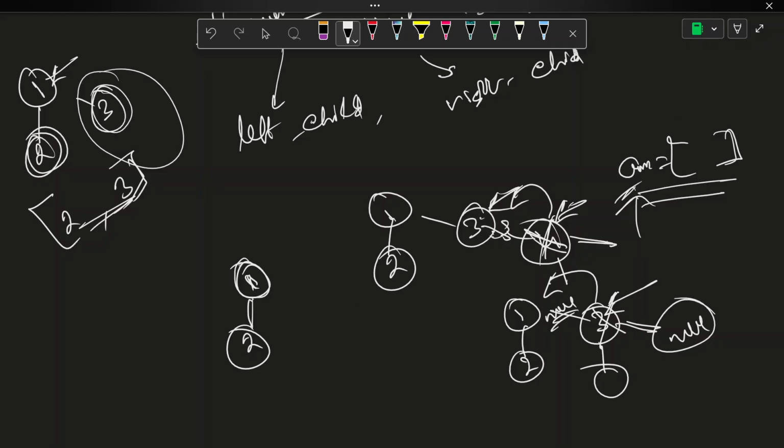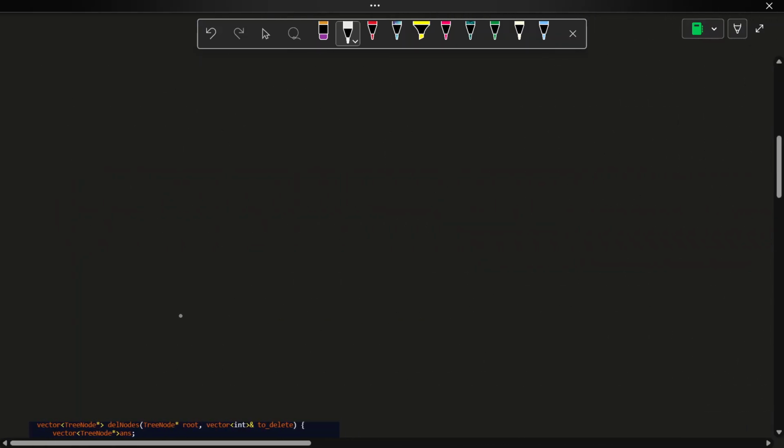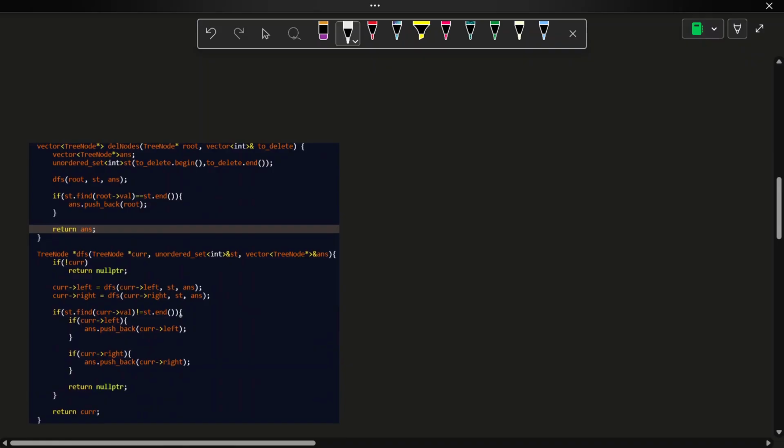So at that time I have to check whether the root has been deleted at the end. After the visitation of the tree, I will check at the end whether 1 has been deleted or not. If it has been deleted, then no matter, 2 and 3 will be present in the answer vector, because before deleting I check whether the node is going to be deleted or not. So at the end I check whether 1 is going to be deleted or not. Okay, so this is the DFS approach. You got how DFS is working here.